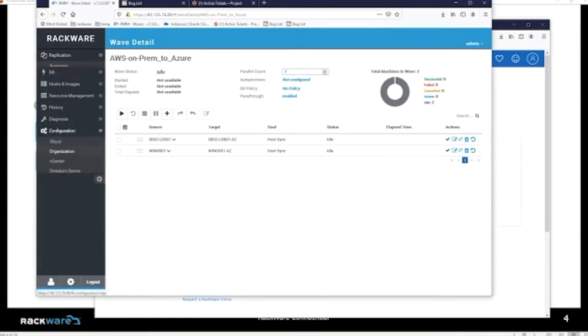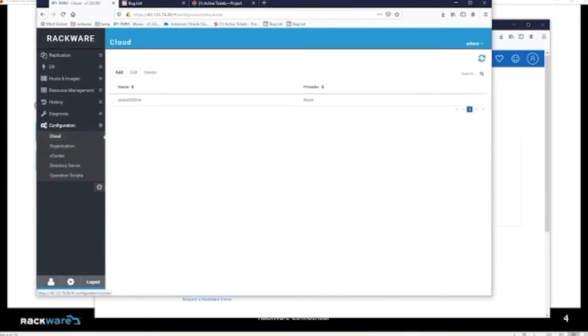Now that the wave has been uploaded, the next step would be to add the Azure Cloud credentials. I have my account credentials already added and available. They contain my tenant ID, client ID, and which data center to be deployed into.